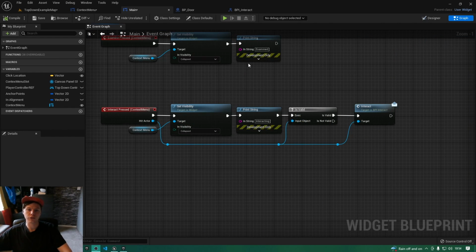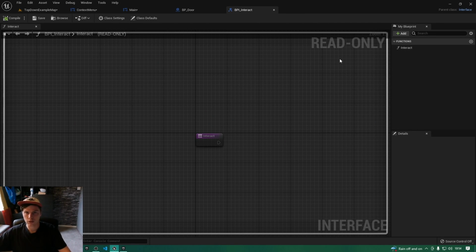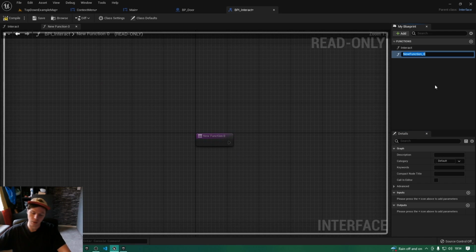Okay, so for this, we want to build on top of our BPI interact, and we need to add in some extra functionality now. As well as just taking an interact function and animating our door in this instance, we can add a couple of other functions to get the name of the object, get a description, what's the current context menu option, and all that sort of stuff. So we can add a new function, and we can call it get context menu options, I guess. Context options.